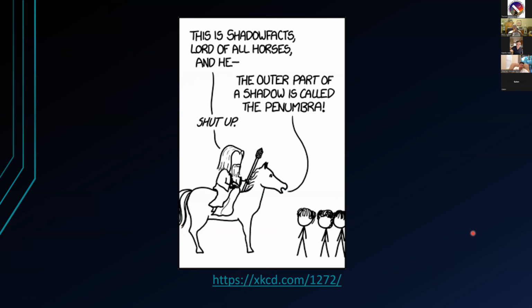Again, with some XKCD comics making fun of various things. If there are any Lord of the Rings fans in the audience, this is a play on words with the horse Shadowfax being pronounced fact.